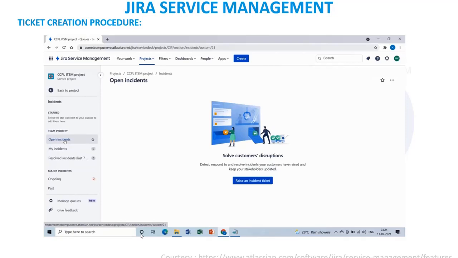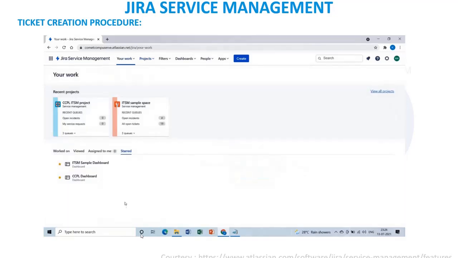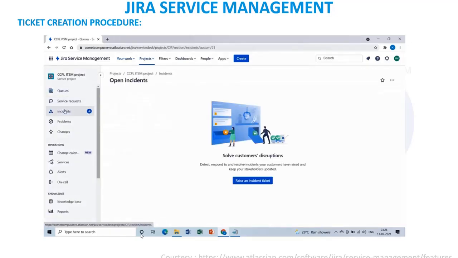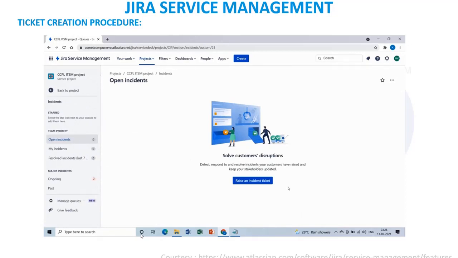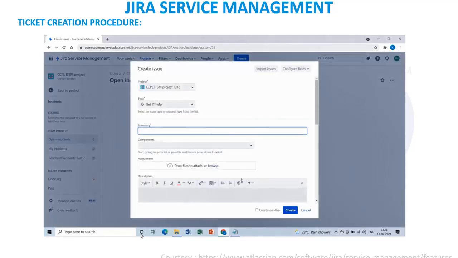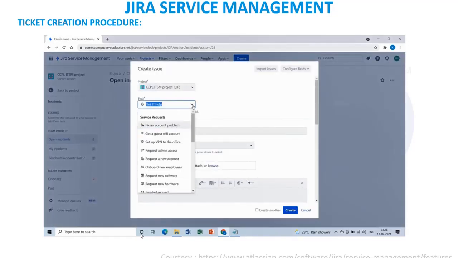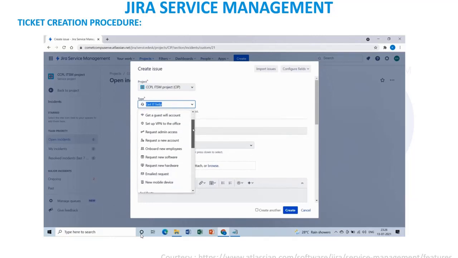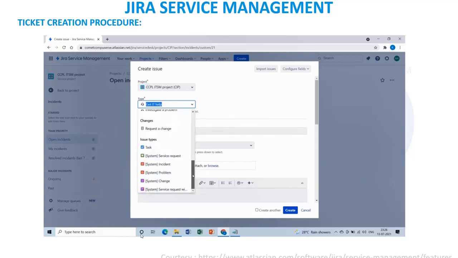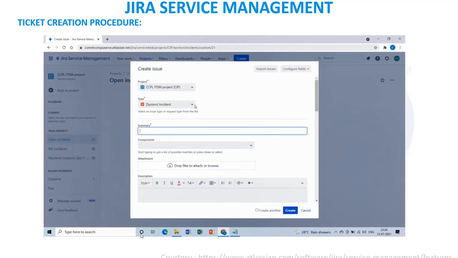I'm just checking under our project incidents. We are creating another ticket. So this demo is for creating multiple tickets. Instead of directly clicking on it, I'm clicking another tab and selecting system incident. We can have other ones also.